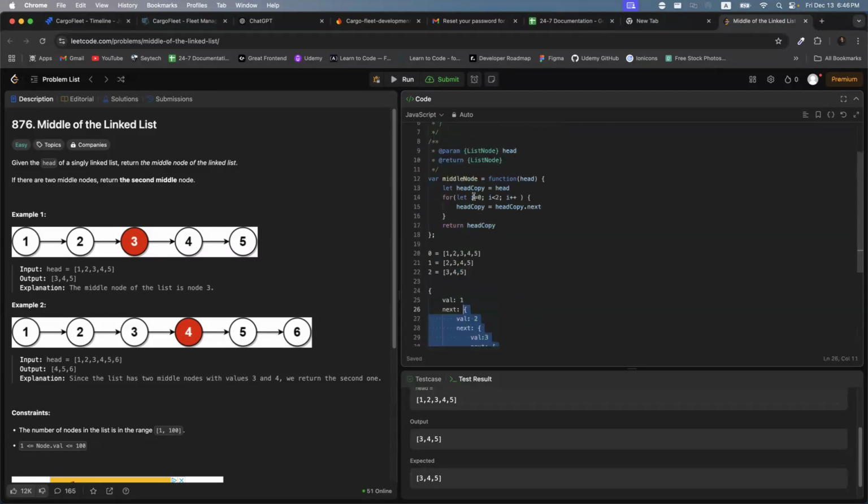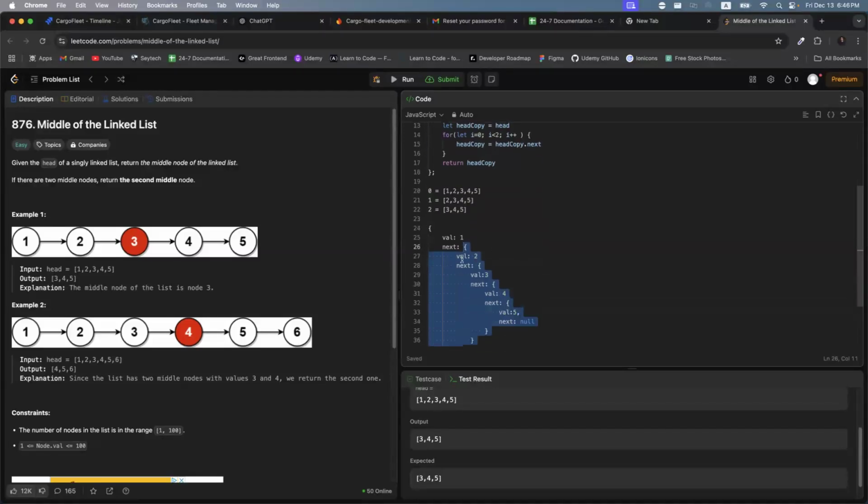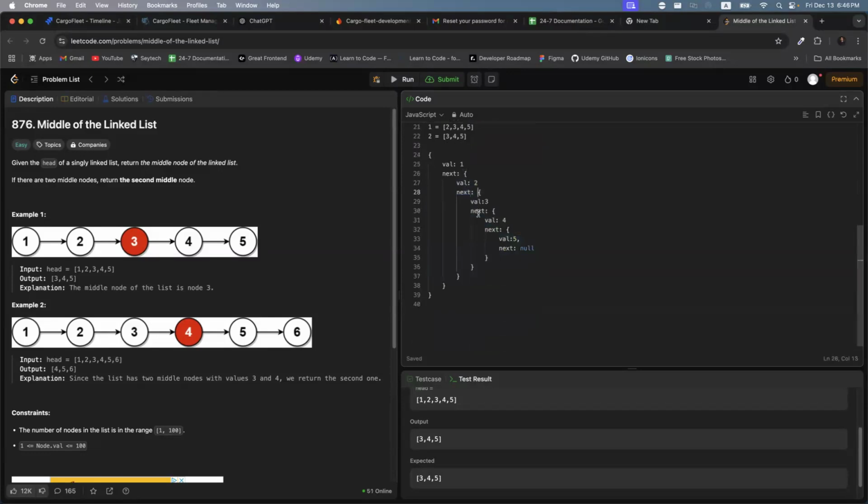And then I say it again in the second loop. I said again head copy next. It will go to this one. I got it. Okay, so 3, 4, 5 is going to be our answer.